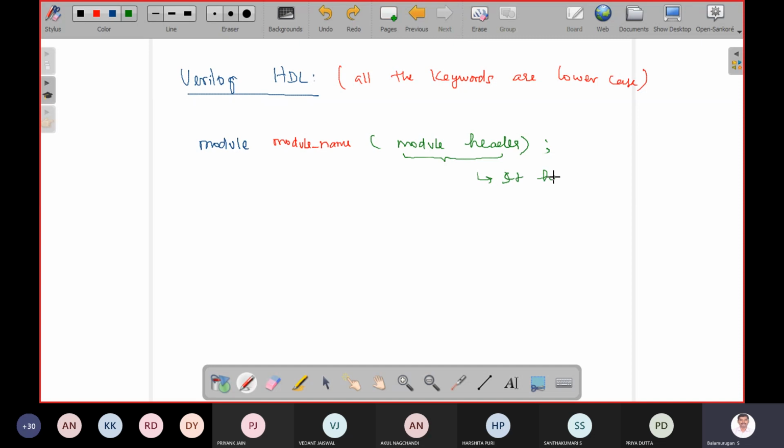what the inputs and outputs in our design are. It will give the information about what the inputs and outputs in our design are. So the module header is nothing but the input variables and output variables and their direction. That's the information the module header contains.